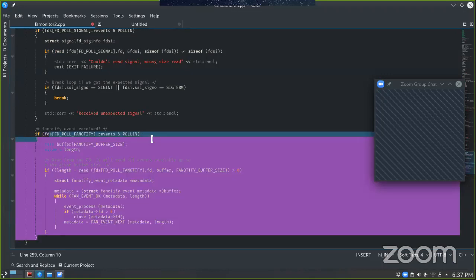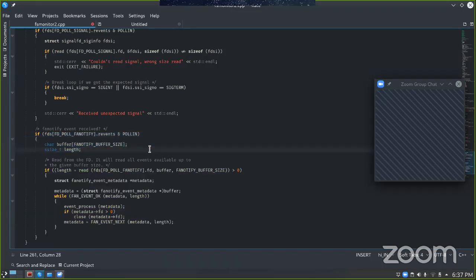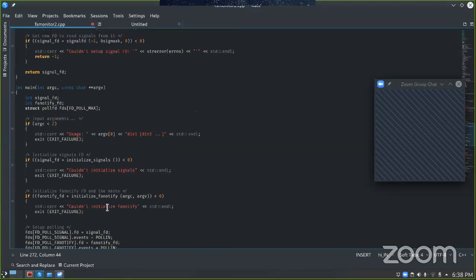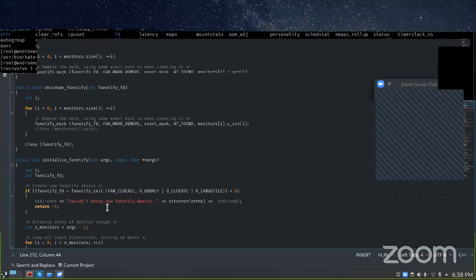Here we are just ensuring that there is some data on those virtual files before we try to read them. If it is there, we read it into this buffer. We convert it to this fanotify_event_metadata object, and once we have this particular object, we start printing details from this particular metadata object. And this event process part is actually a very simple one.